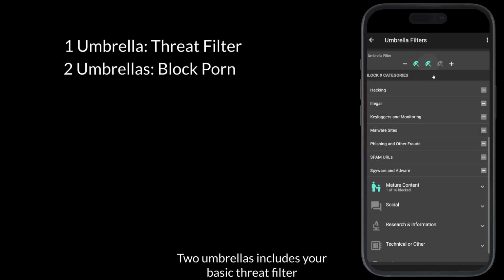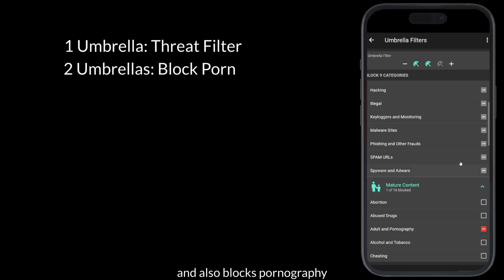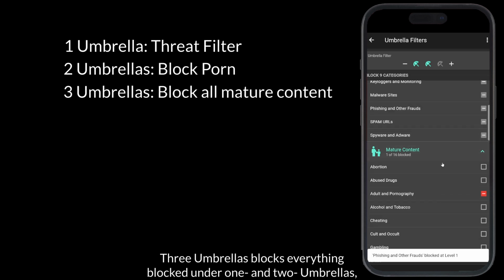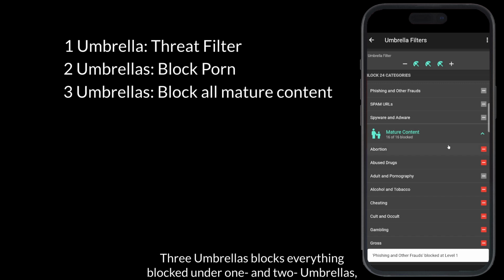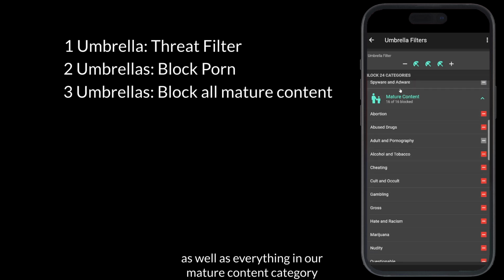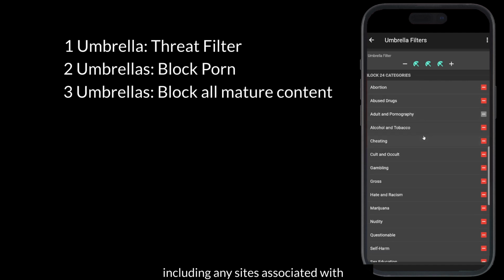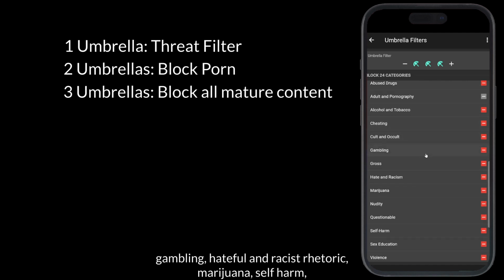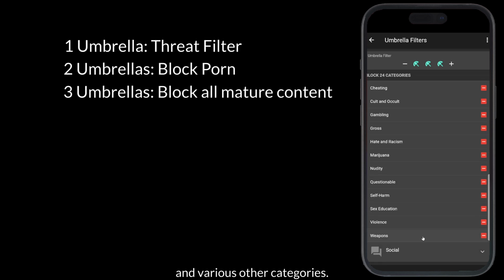2 umbrellas includes your basic threat filter and also blocks pornography. 3 umbrellas blocks everything blocked under 1 and 2 umbrellas, as well as everything in our mature content category, including any sites associated with gambling, hateful and racist rhetoric, marijuana, self-harm, and various other categories.